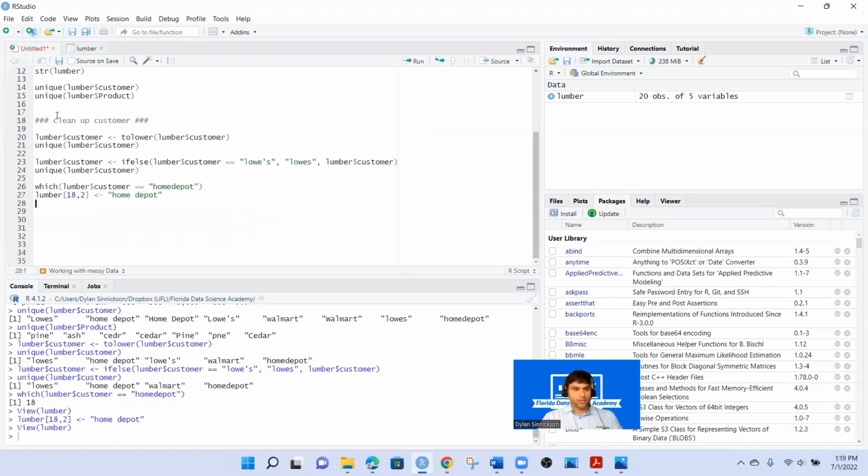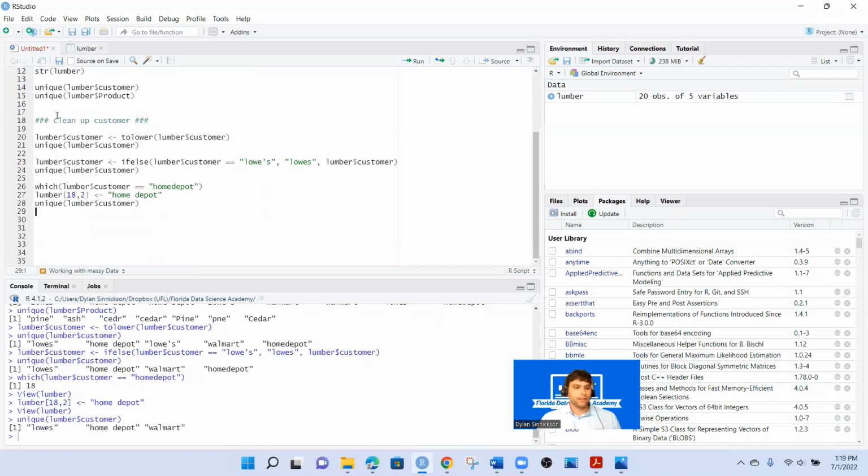Just having some spacing here to give myself some space. And then I'm going to use the unique function, I'm going to type lumber customer, and hopefully we have 3 values. Let's see. And indeed we do. We have 1 Lowe's, we have 1 Home Depot, and 1 Walmart. They're all lowercase, no apostrophes. The only space that we're using is in Home Depot. And now we've cleaned up that column.